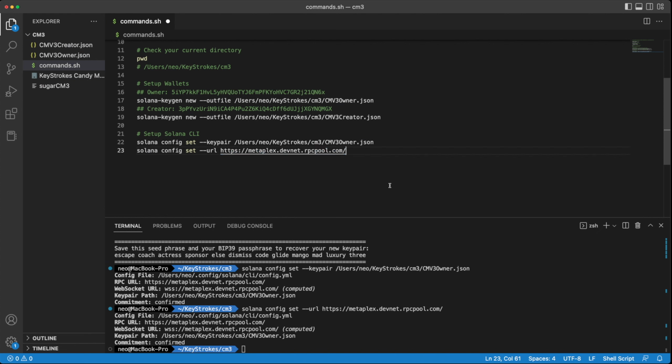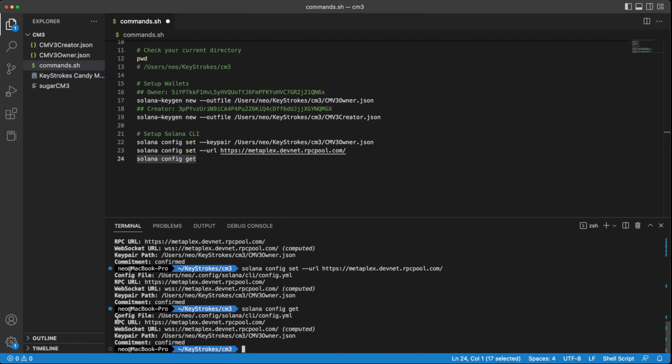After all of this is set, you can use this command to get all the settings. So running this here, we see we have the config URL. This is where everything gets saved. Then we have the RPC URL that we set. Then we have the key pair path.